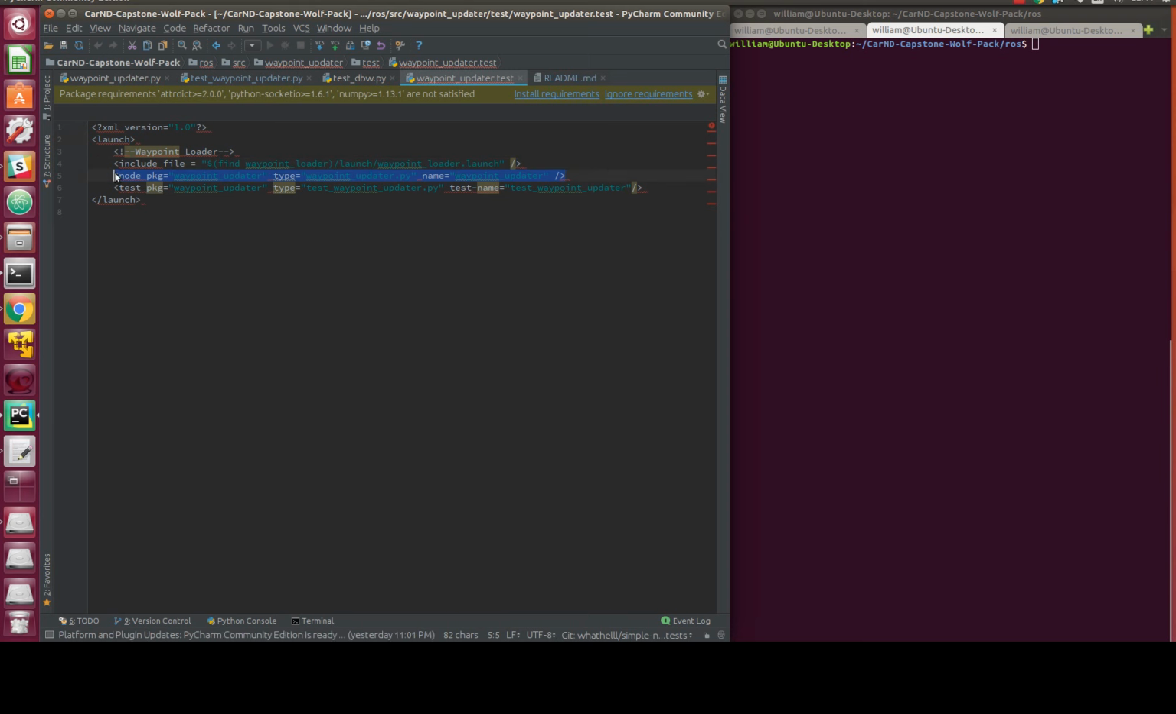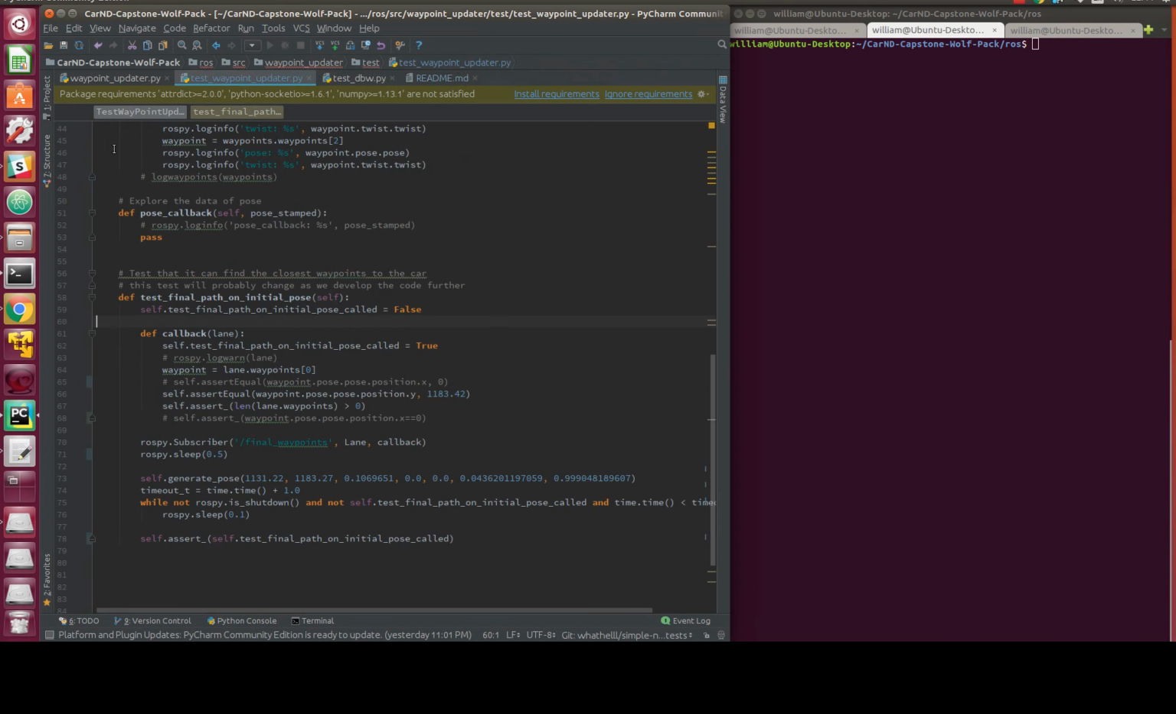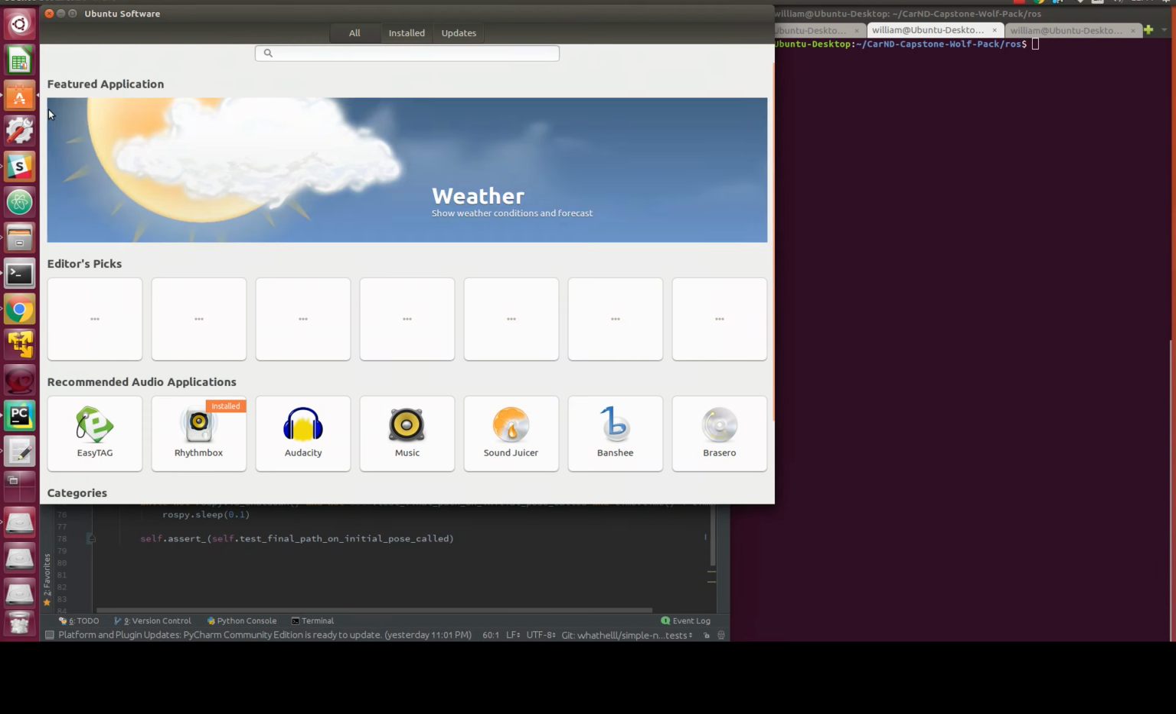So that's just running the node that we want to test, and then we have a test tag which points to our Python file. That's as simple as it is. So let's say, whoa.